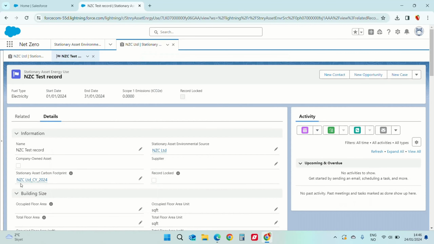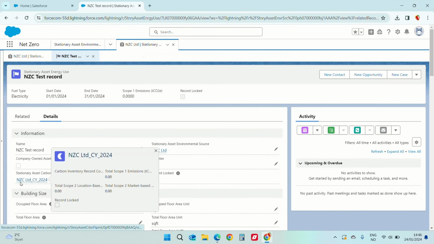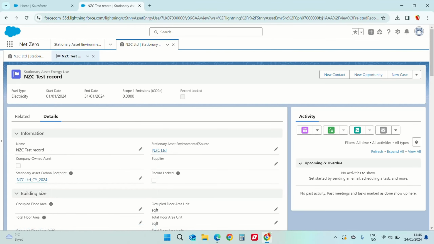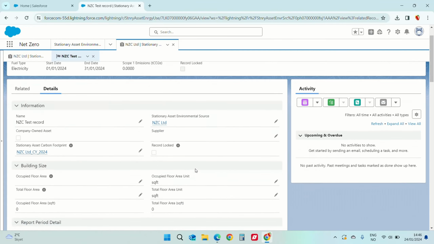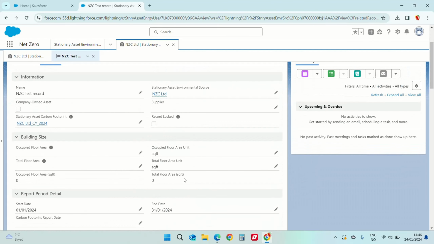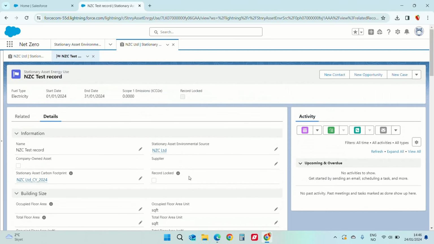This carbon footprint didn't exist before. However, we had provided the environmental source and a date range, the time span. So what the Net Zero app did was, it automatically created the carbon footprint record and assigned it to the energy use record.